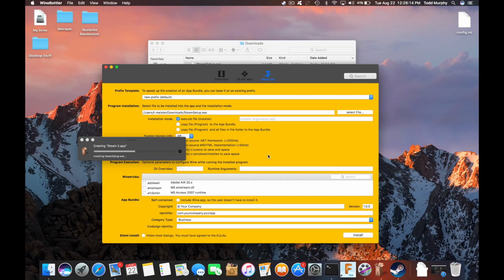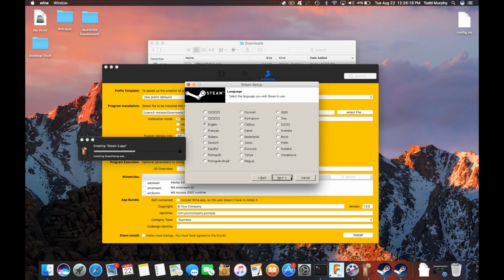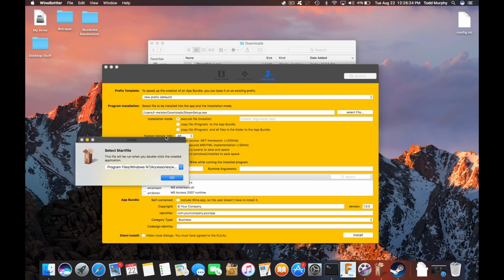All right, and then you hit next, and agree that you are 13 years of age, and then whatever. I'm not going to go through this because I already have it installed, but you can see you'll still have that. Once you're done, just navigate to the actual file itself. It'll be a wine file, and you should be good to go.